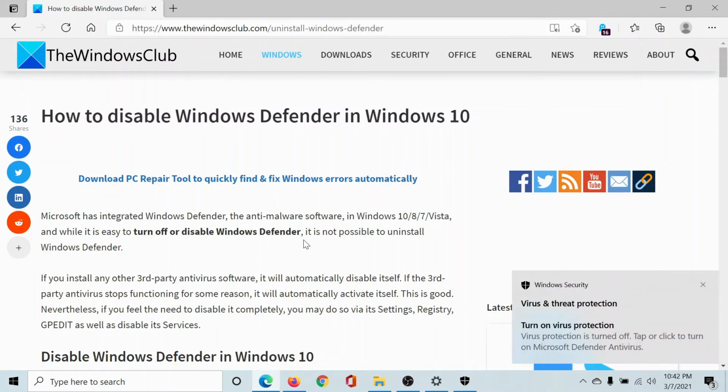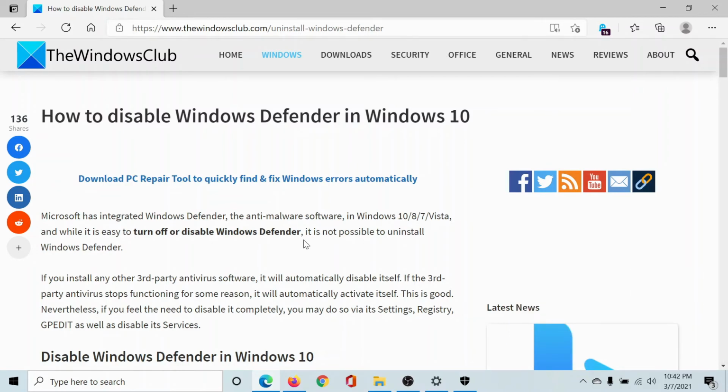Now, this is a temporary fix, but the thing is that you cannot permanently disable Windows Defender in Windows 10, at least as of now.